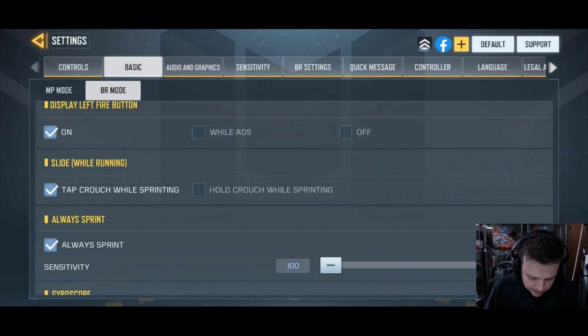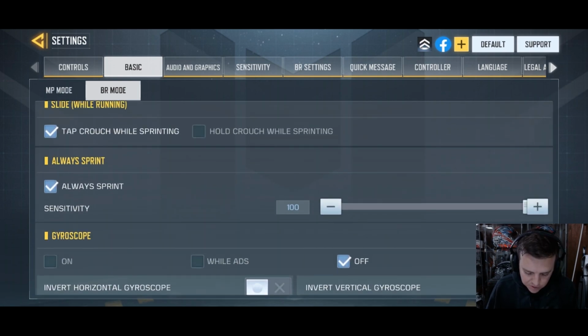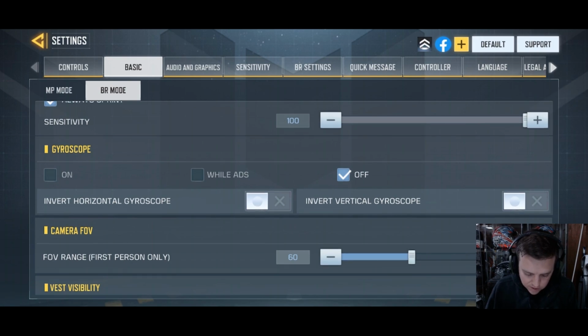Going over to slide, tap crouch while sprinting, always sprint. I have it set to max. A lot of people say you can keep it at like 99 or whatever. And then camera FOV, it's for first person. I don't play first person, but if you're a first person player, I recommend bringing it up to like 75, which I think is the max, if I'm not mistaken. It helps with camera angles and whatnot. But I'm not an FPP player. I play TPP. So if you're a third person player, don't worry about this. Ignore it for the most part.